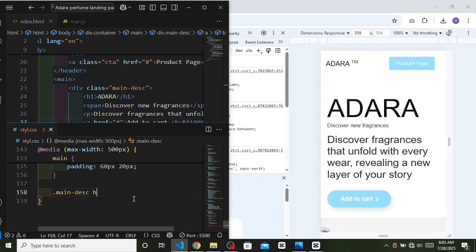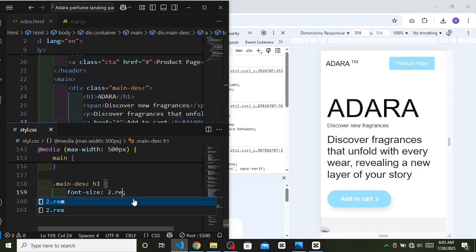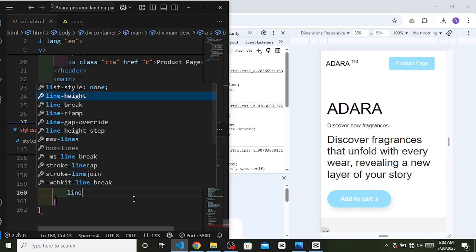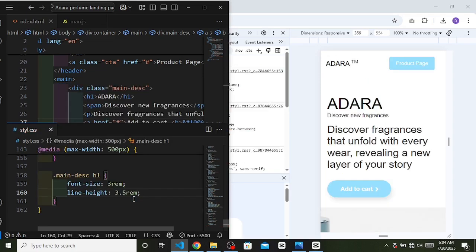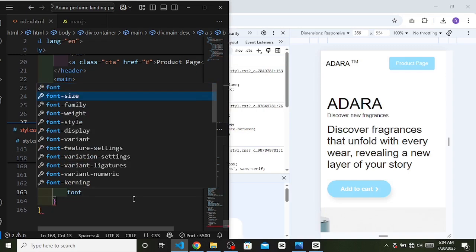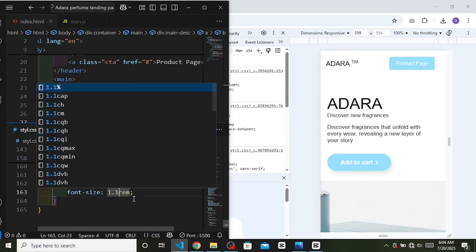For the main description, we select our H1. We'll reduce the font size to maybe 2.5 rem. Maybe 3 rem. The line height, we reduce it to 3.5 rem. Next, our paragraph, we reduce the font size to 1.1 rem. Maybe 1.2.